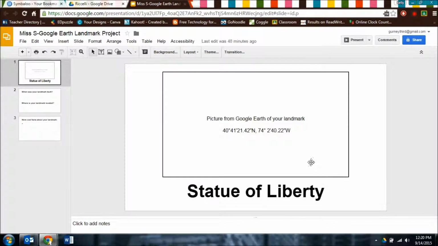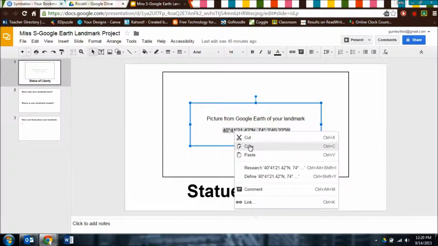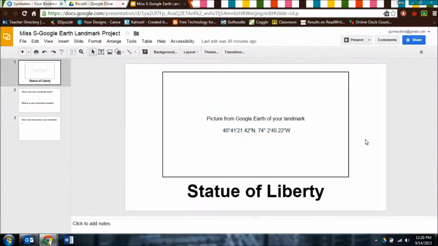And I've also gone ahead and added the coordinates of your landmark so it was really easy for you to find. So what I want you to start out with is copying your coordinates. So remember, first you have to highlight, and don't forget any of the letters or numbers. Then you're going to right click, say copy, and then we need to go over to Google Earth. Now remember, we don't want to close out of Google Chrome. We want it to stay open because we're going to come back here.